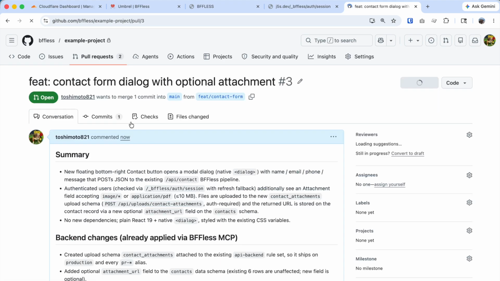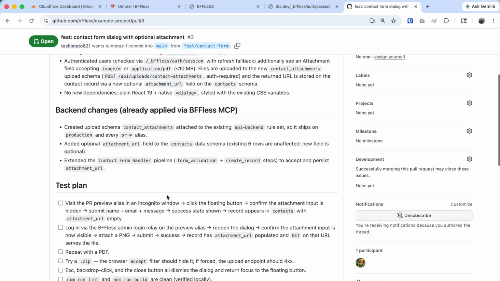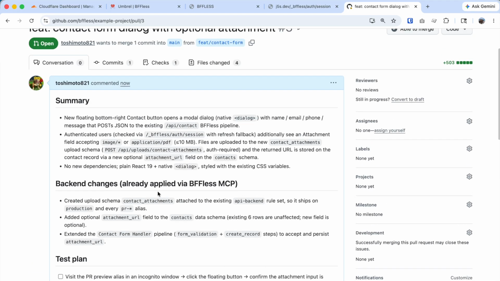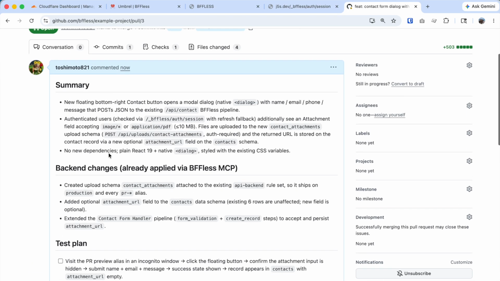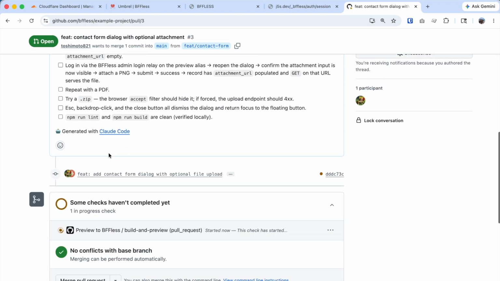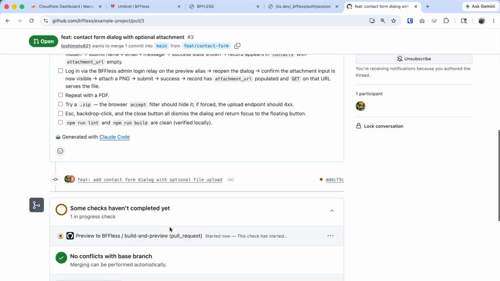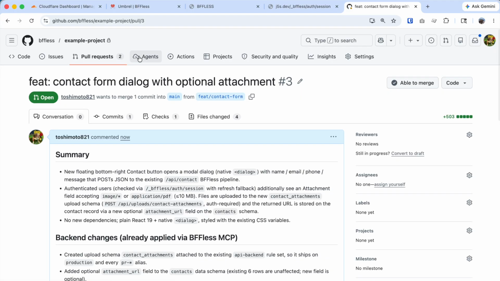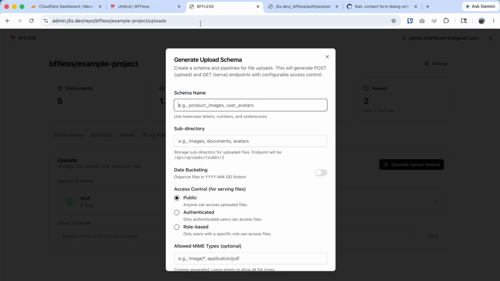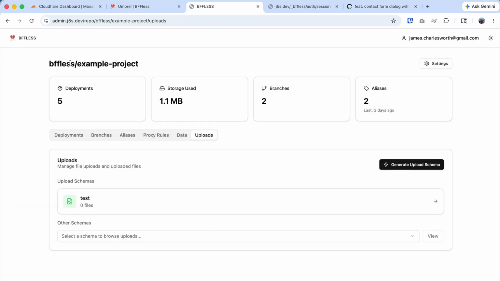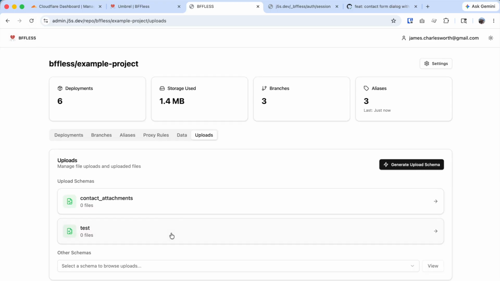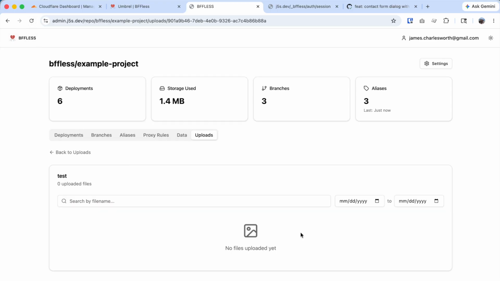Here it is. See, look at this great information. Let's go look at the pipeline. While our pipeline is building in a preview branch, let's go look at what the back end created. So there's a test upload schema.